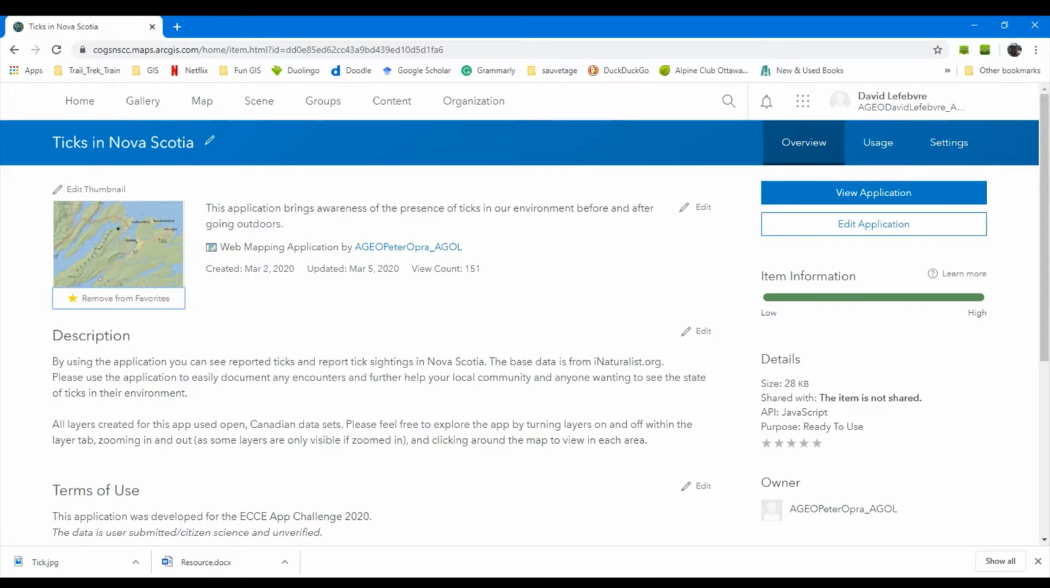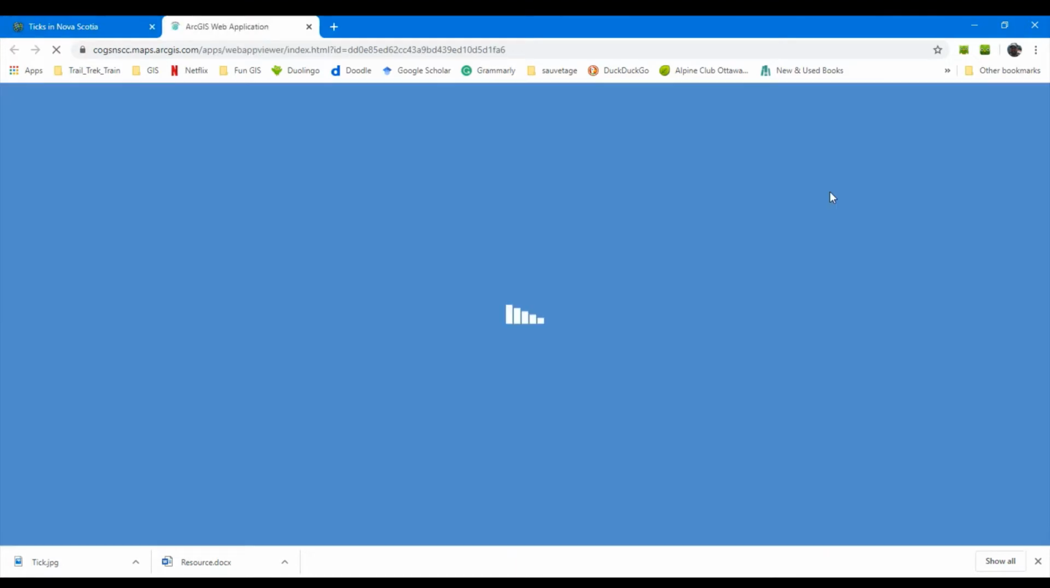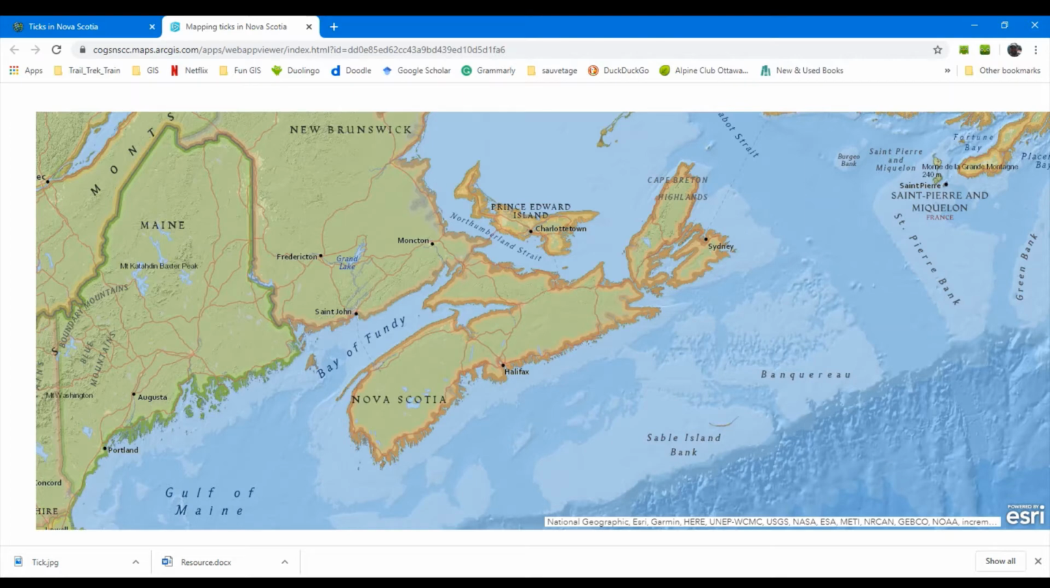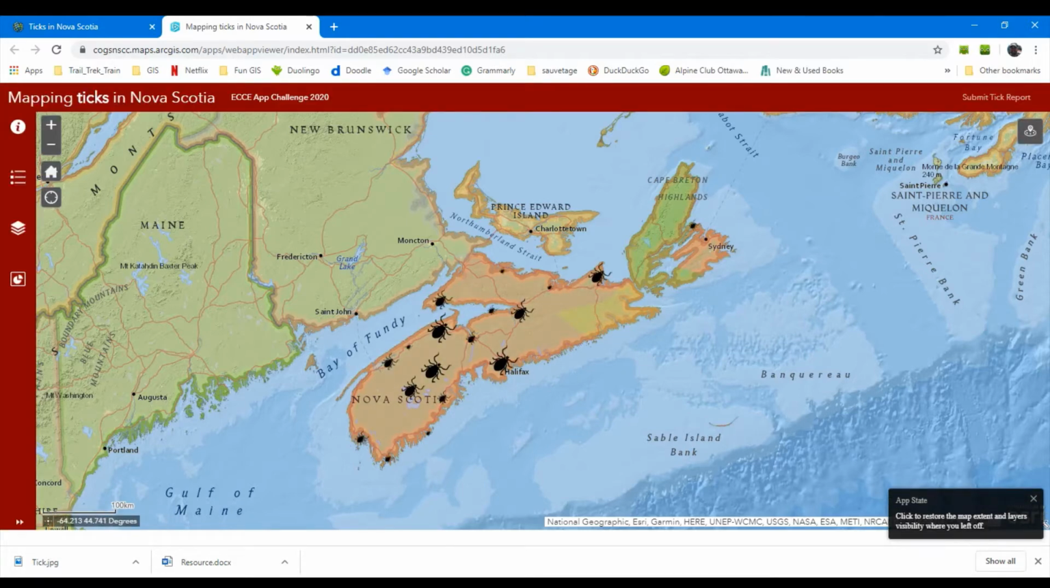Today I'm going to be previewing the new application that we've made here called Ticks in Nova Scotia. Just click on View Application in ArcGIS Online. It brings you to the opening page of Ticks in Nova Scotia, and it takes a little while to load. But as you can see, there's ticks everywhere.